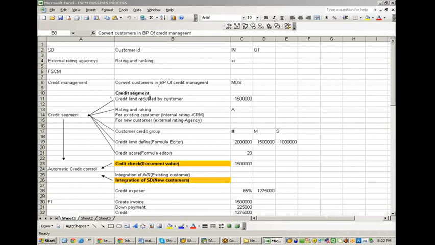Once the customer is converted into a business partner of credit management, in the business partner concept we need to learn in different ways. That means you can convert customers into business partners, or business partners into customers. Also you can convert vendors into customers, vendors to business partners, and business partners to vendors. There are a lot of scenarios here. Once master data synchronization is done, you are in a position to handle any type of issues related to business partner.